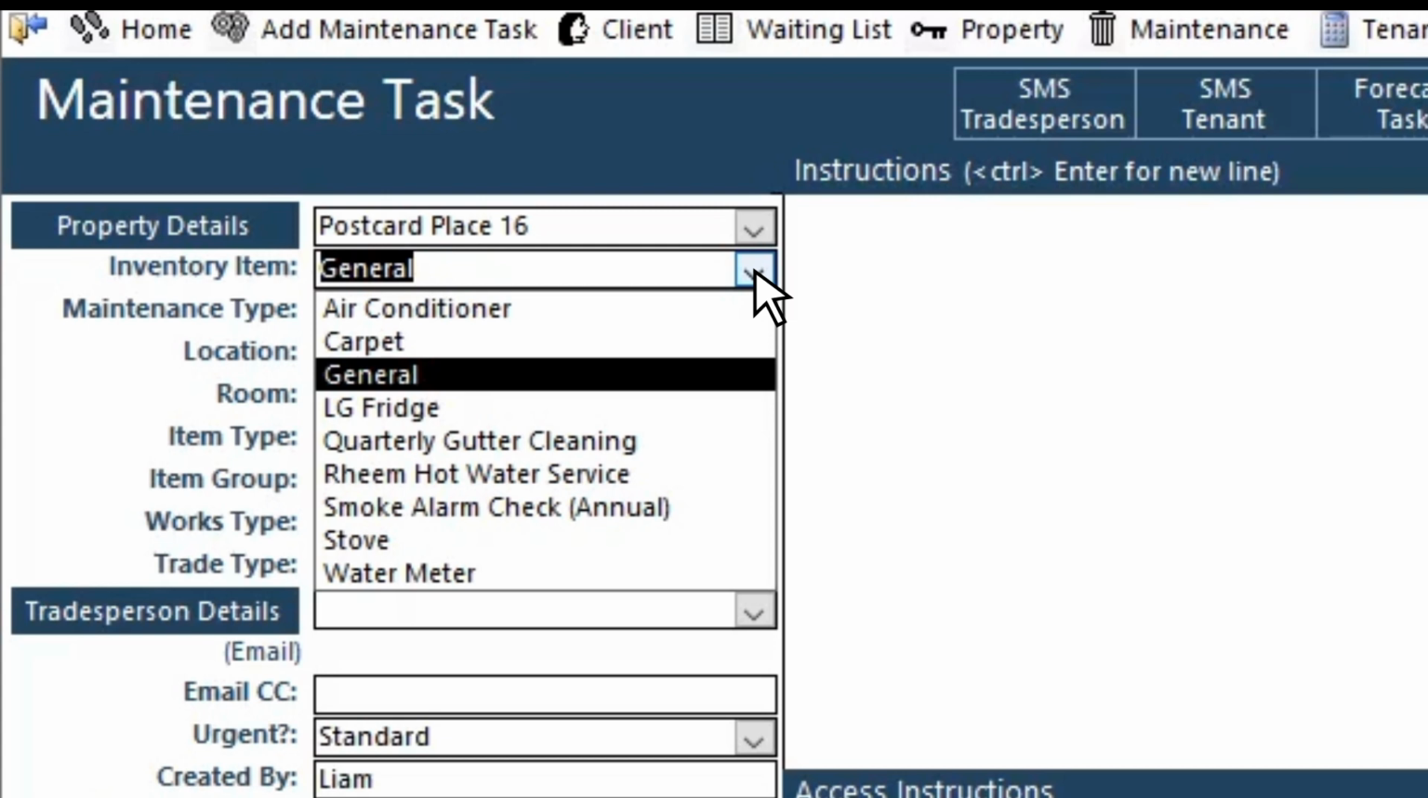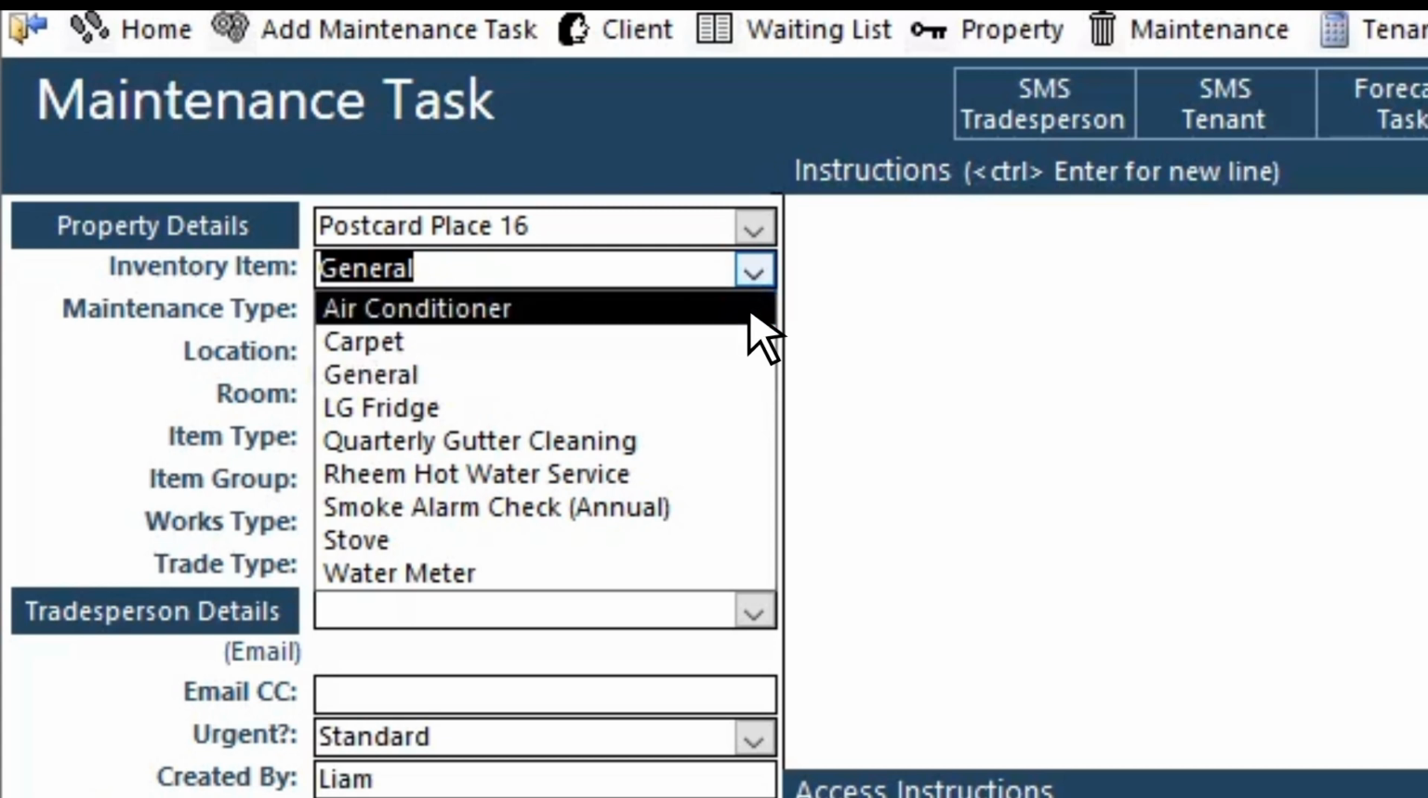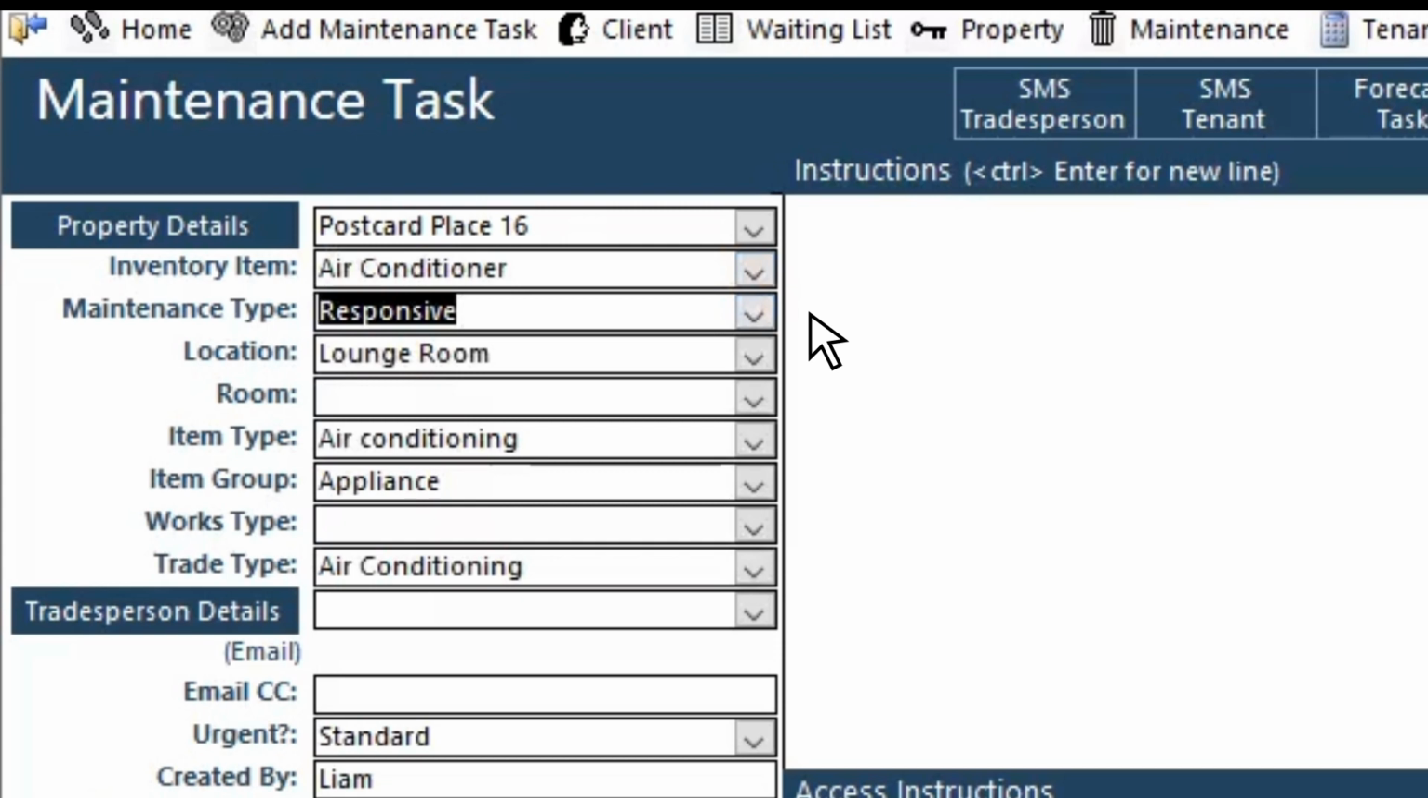As we select an air conditioner as the inventory item, we see a number of fields on the left have been pre-populated because we've set these fields to default at the time we created the inventory item.